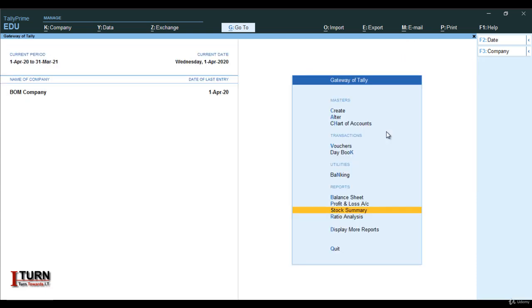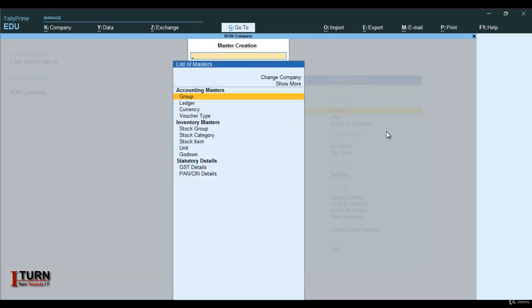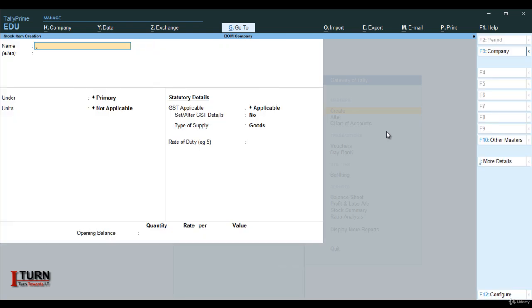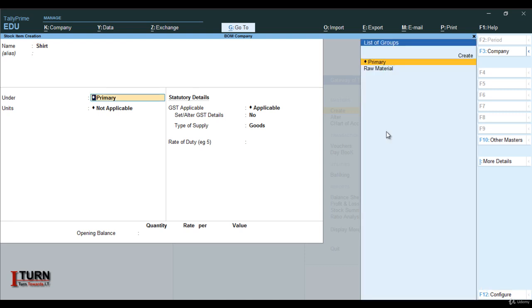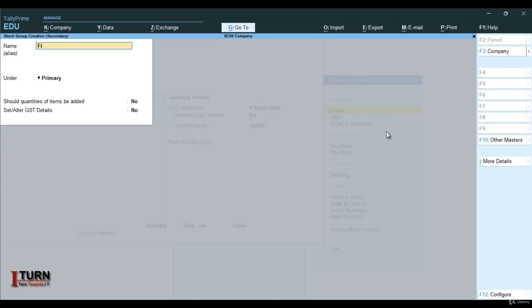The next thing that we will have to do is to create the finished good, or the calculation of finished good. So in order to do that, we will have to go to create. From create we will have to go to stock item. Now here I am giving the name of finished good, which is shirt. So shirt. Under it's a finished good, so Alt C, I am taking finished good as a group.